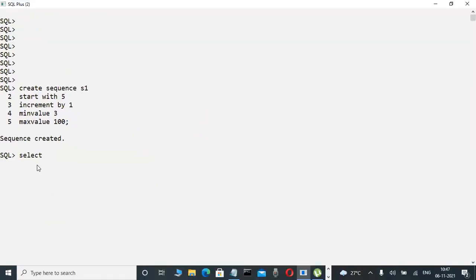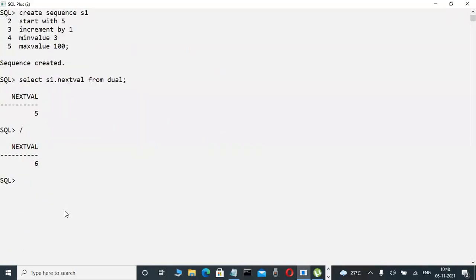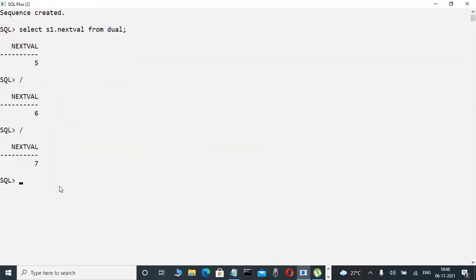Select sequence name dot next val from dual. Slowly observe it here. First value generating 5. Next value is 6. Next value is 7. Yes, everyone knows. But suddenly, I want to alter sequence parameter value. Suppose I want to change the sequence increment. Suddenly, I want to decrement in a project. How can I do it?